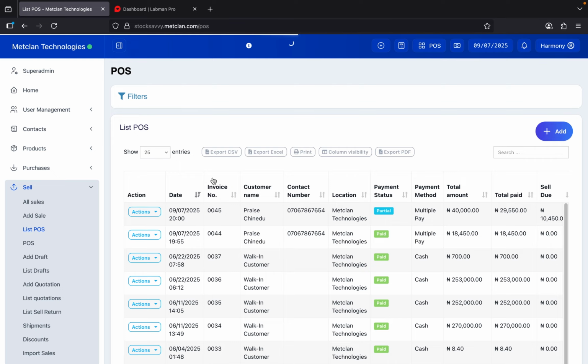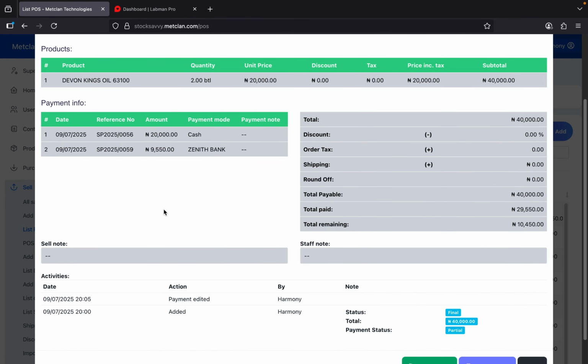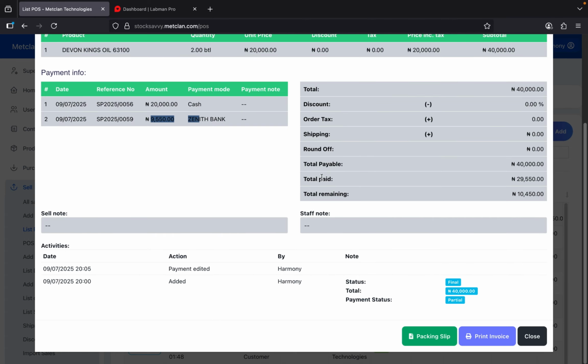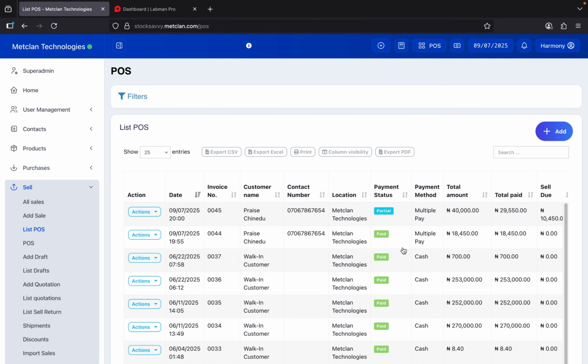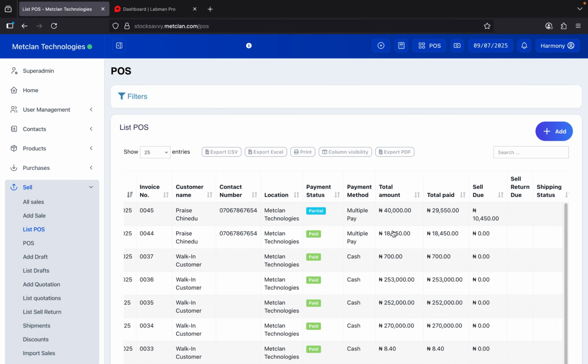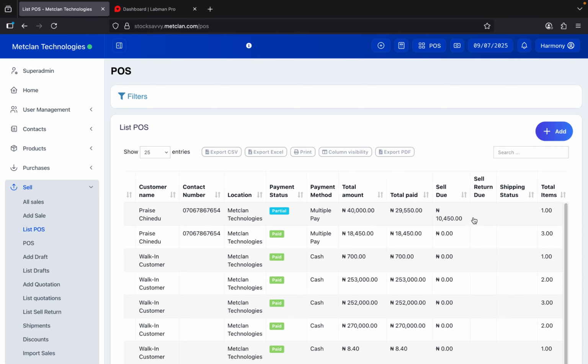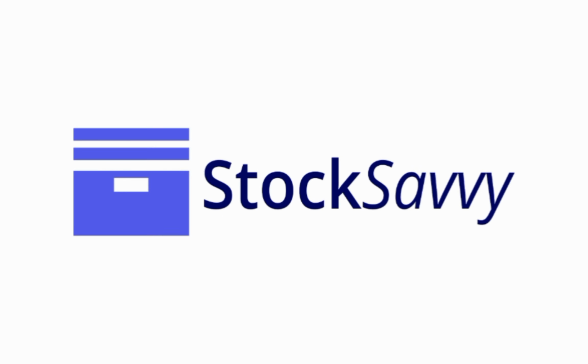So now we have this one. Let's open, which is showing us a payment. The first payment made was 20,000 naira, and the last payment made was 9,550. And that is why the total sale due is showing 10,450.